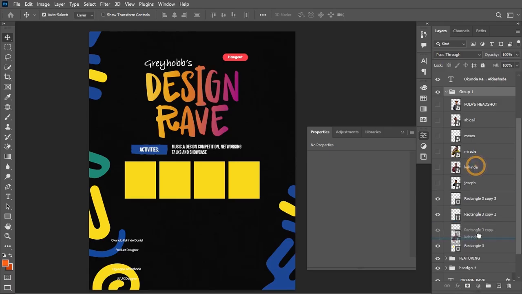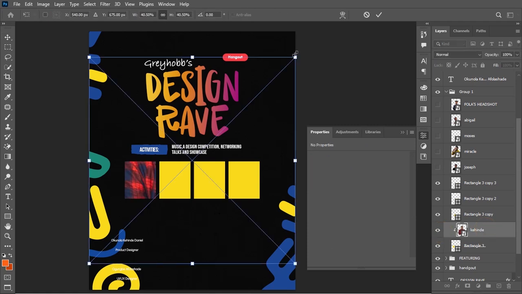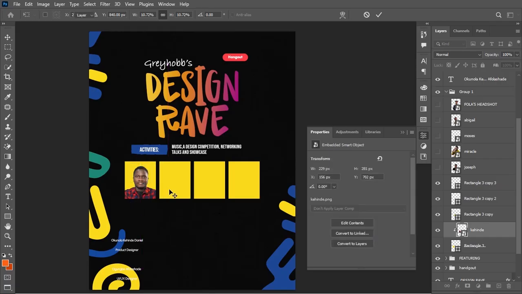For this, I'll take this here, hold Alt in between these 2 layers to create a clipping mask. Ctrl T to transform, scale it down and make sure it is well positioned and the face of your subject should be in focus this way. There should be a head gap in terms of this. The same technique will be applied to other images over here.